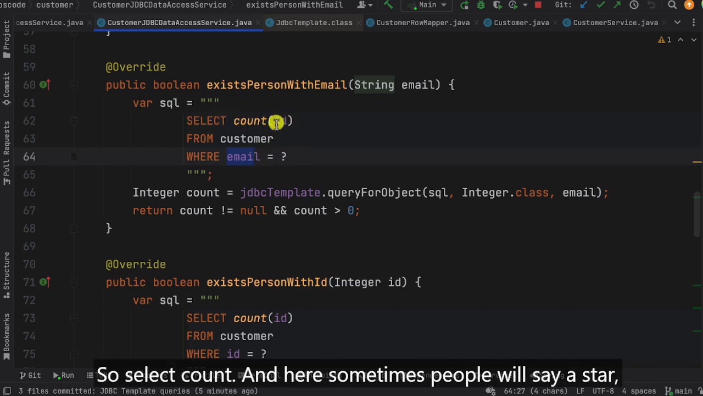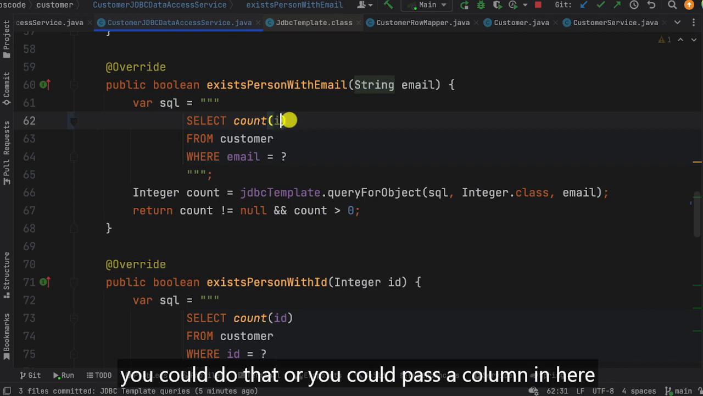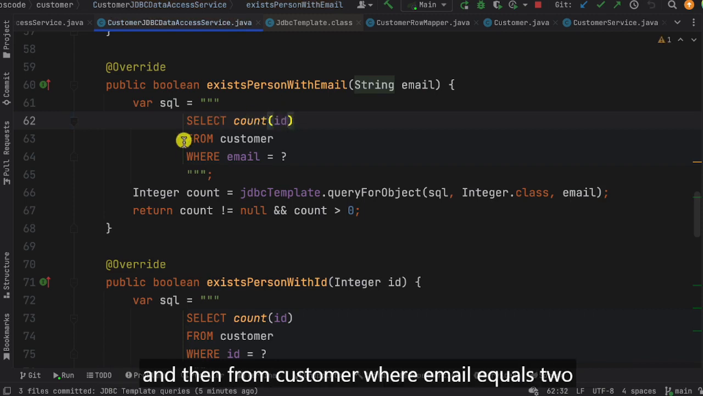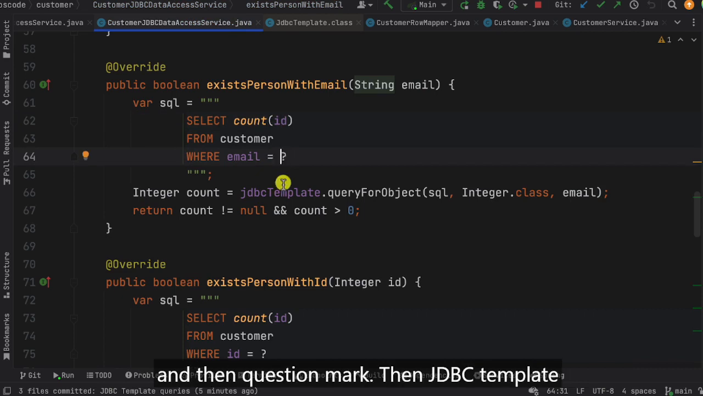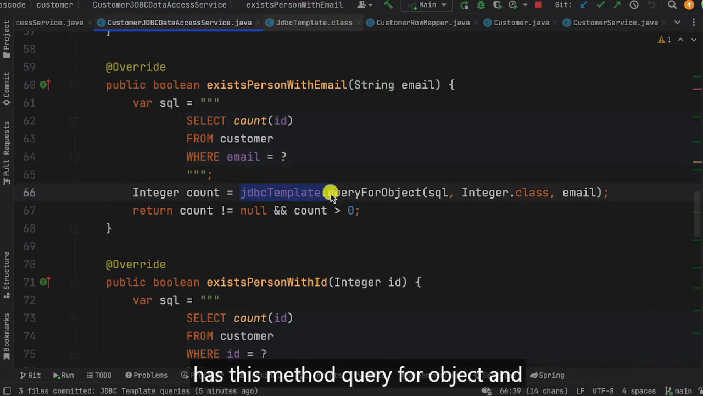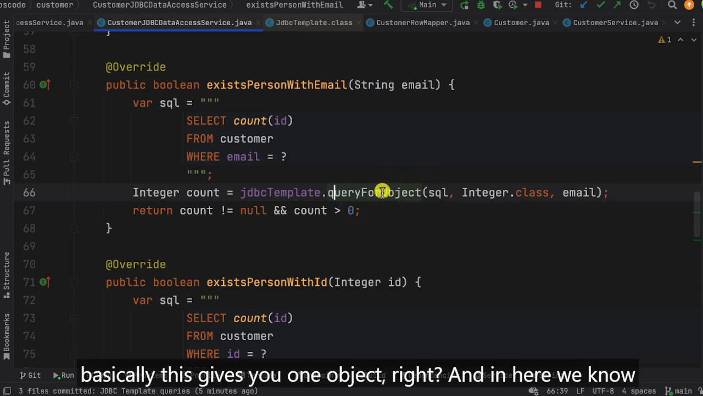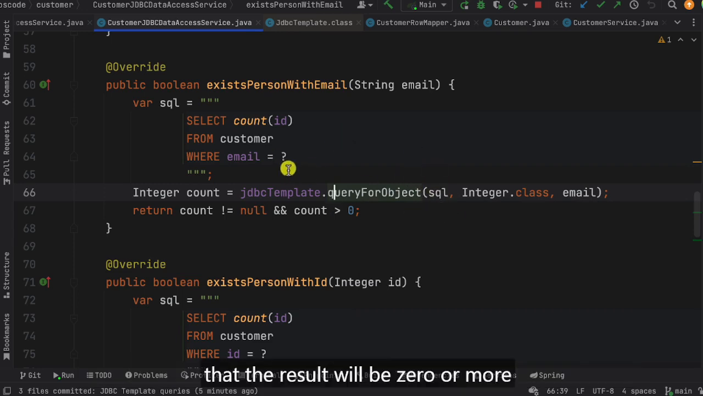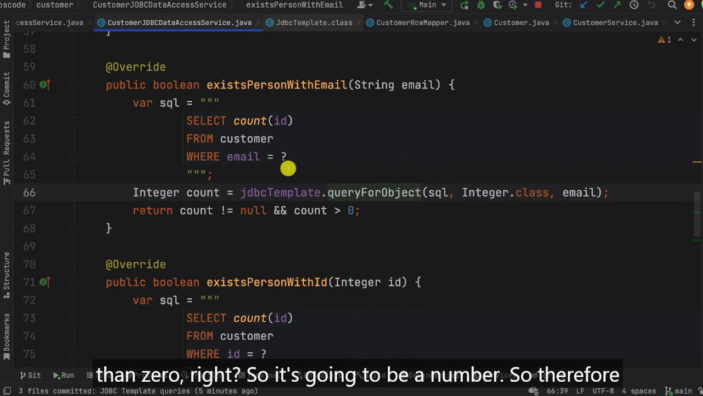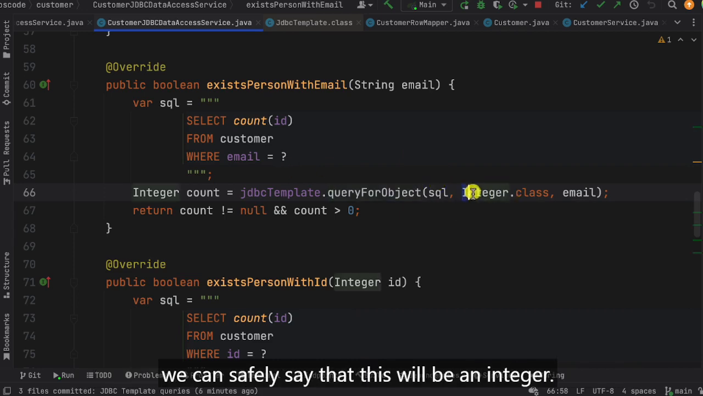So select count, and here sometimes people will say star. You could do that, or you could pass a column in here, and then from customer where email equals to, and then the question mark. Then JDBC template has this method query for object, and basically this gives you one object, right? And in here we know that the result will be 0 or more than 0, right? So it's going to be a number. So therefore we can safely say that this will be an integer.